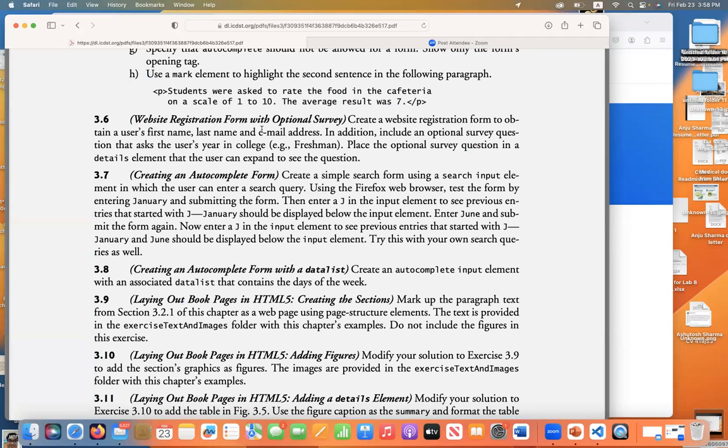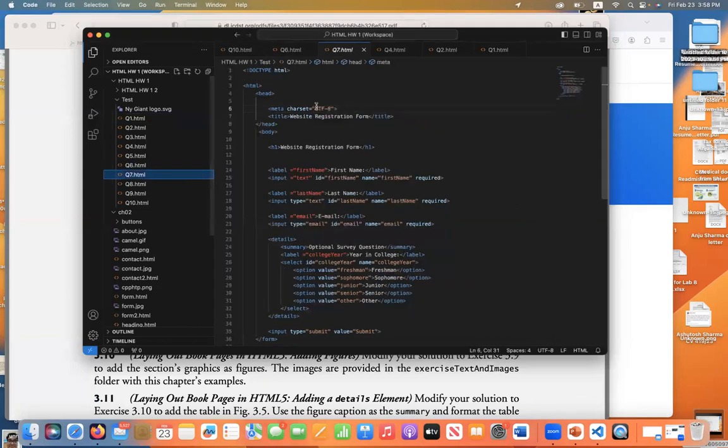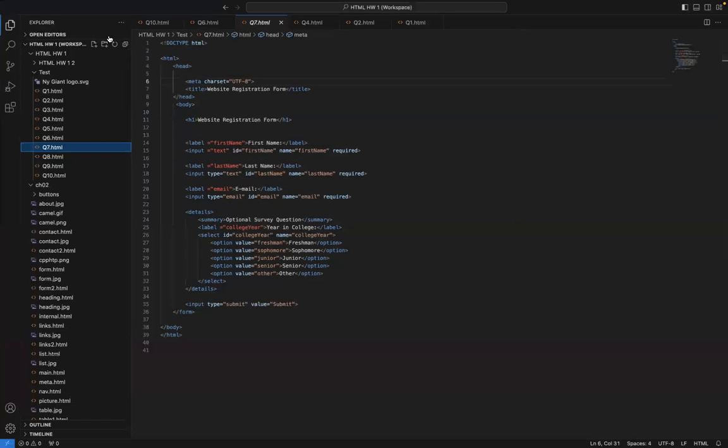So basically, I'll explain that. So for Visual Studios, question seven is that. This is for 3.6. I'll start from the title. The title will set the title of the web page to website registration form, and then you have the body as well. The body will show the main content.